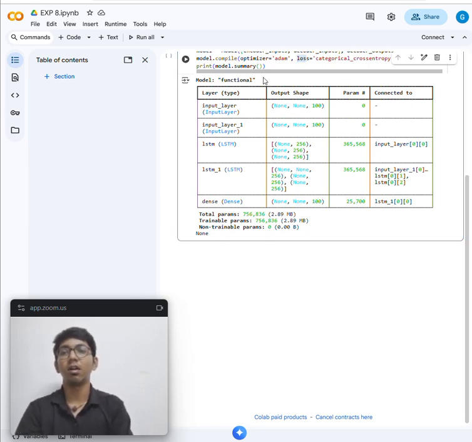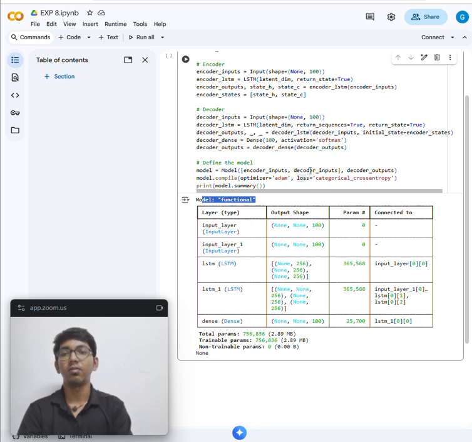The model we are using is called a functional model, and for displaying the output we are using softmax activation.